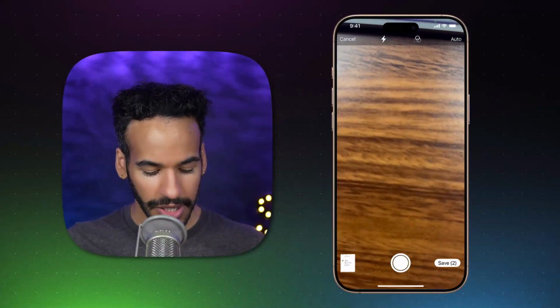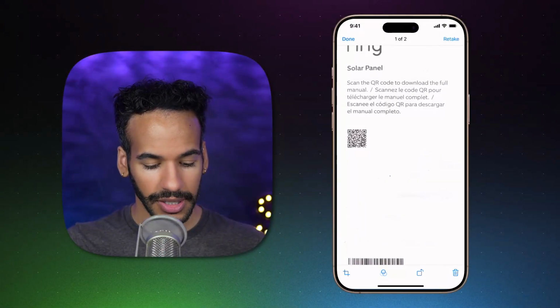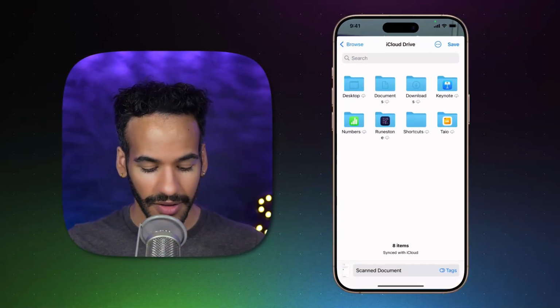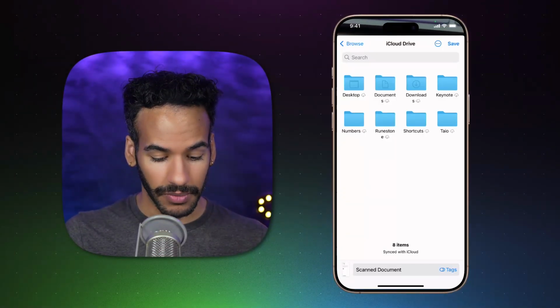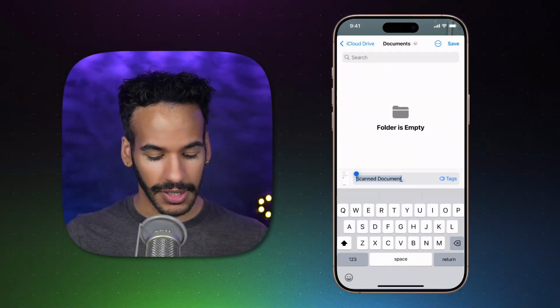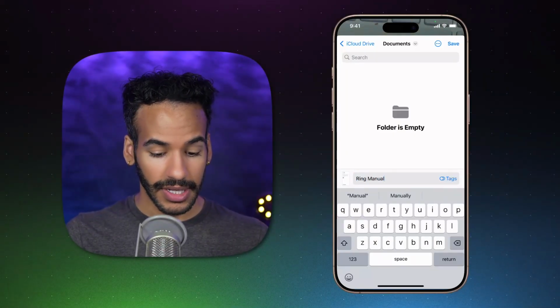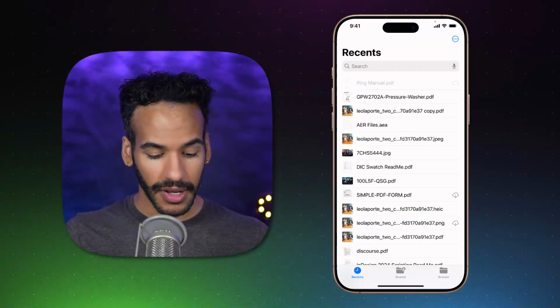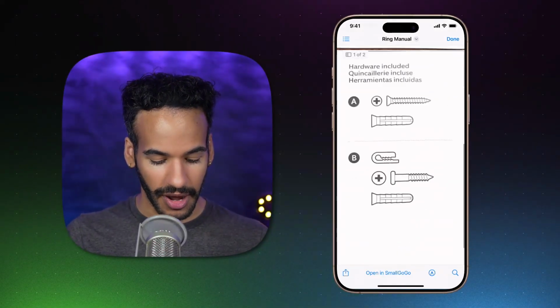Let's say this was a 2-page document. I can quickly look at the 2 parts of it that I've seen thus far. I'll tap on Done and choose Save in the bottom right-hand corner. And then it says, okay, great. Where do you want to save it? I'm going to choose Documents, and I'm going to call it Ring Manual, because that is what it is, and choose Save. And now it automatically creates a PDF for me of this document.